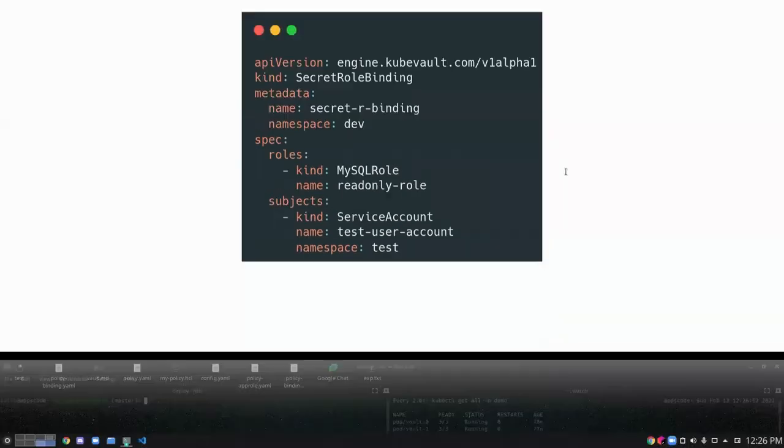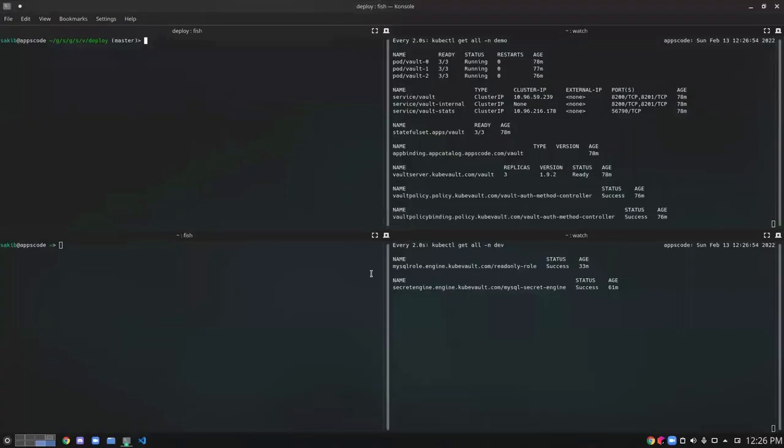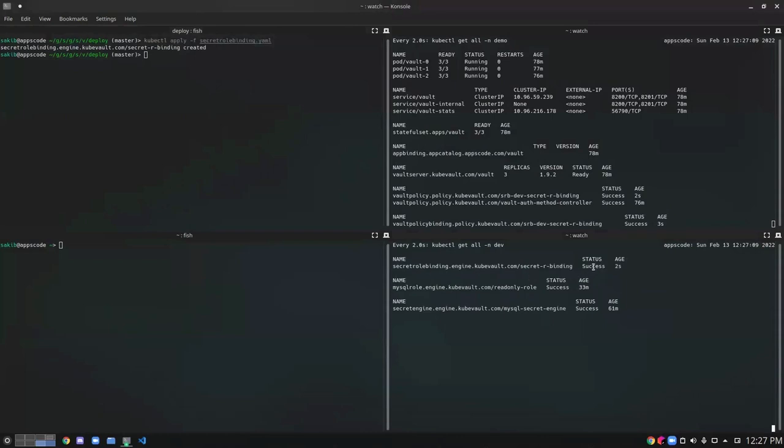So let's create a secret role binding. I have already created a secret engine and a MySQL region role. So I can now create a secret role binding. So I have created a secret role binding, which is successful here. And upon success, it has created a vault policy and a vault policy binding, we can see here. So let's check them out.